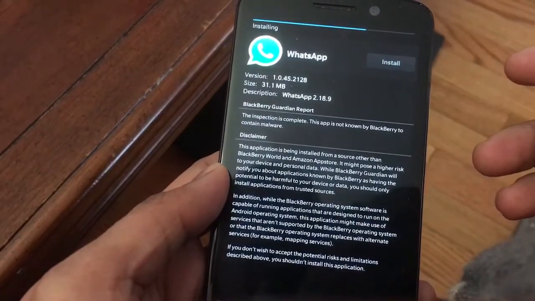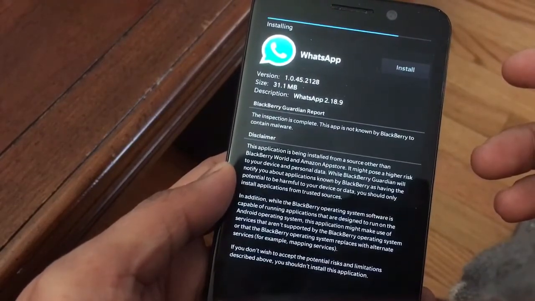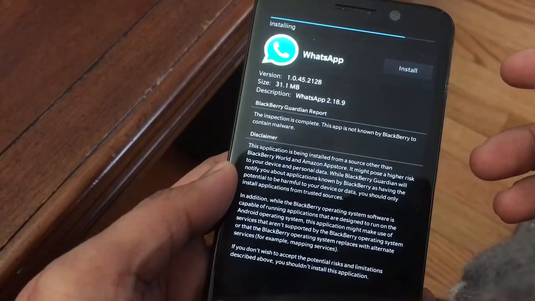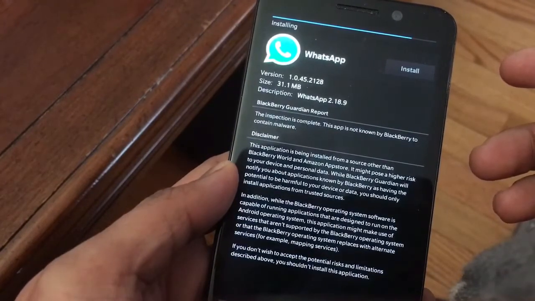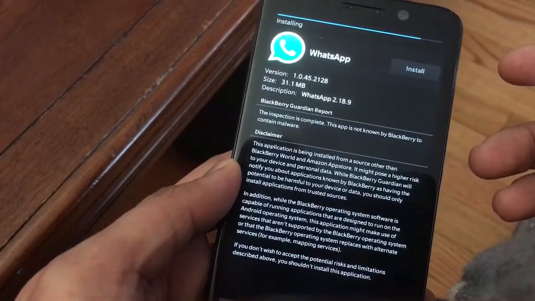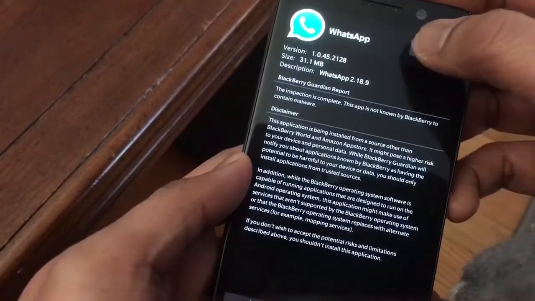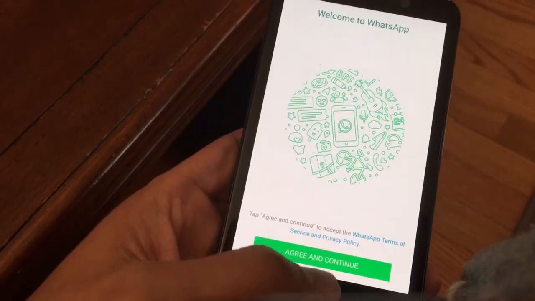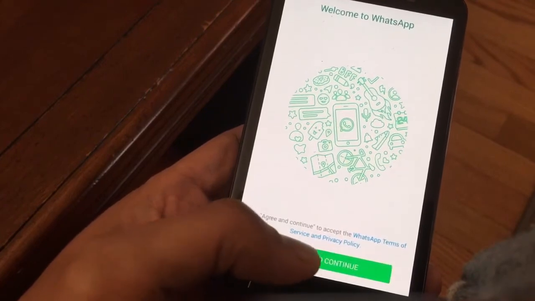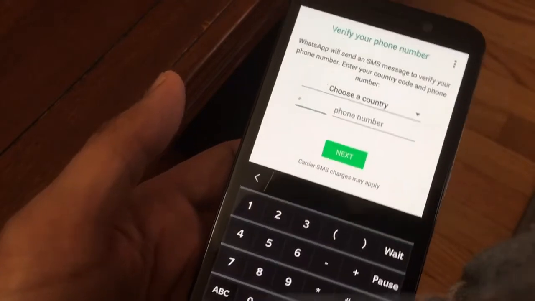Now this WhatsApp unfortunately cannot send pictures or photos or video, but you can send and receive text, video, and voice call, which is still good considering the alternative. Just click and voila, they need some confirmations of your phone number.